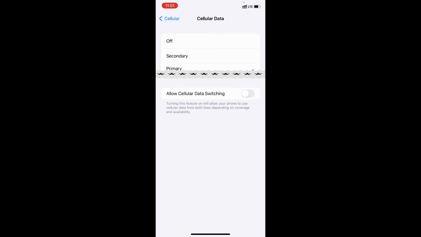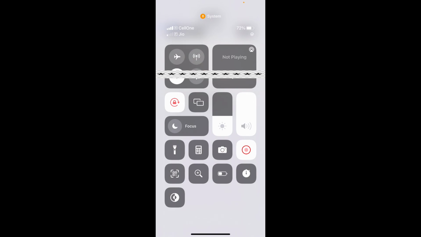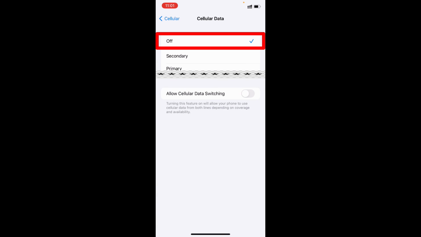If you want to switch this to secondary, just come here and switch this to secondary. That's it. When you turn off the mobile data, then it goes off. Just like that. This is how you can switch mobile data on dual SIM iPhone.